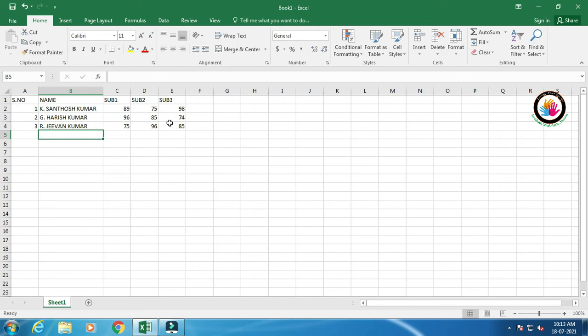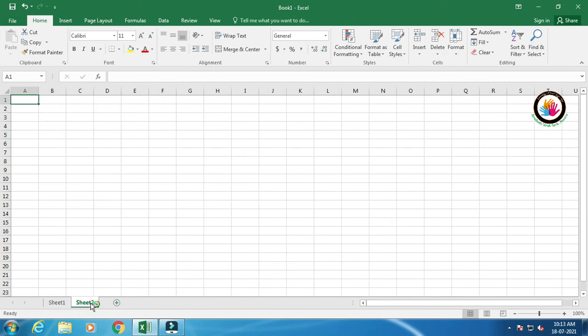If you want to add one more sheet for another class, whatever it may be, another data type, here if you see the name of the sheet and beside the sheet name you have the plus symbol, just click on it, you will get the next sheet. Same as usual, enter this.